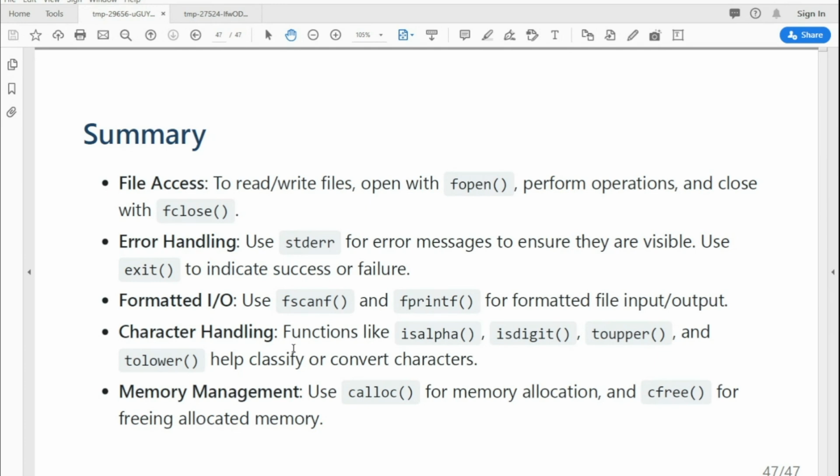We also talked about the formatted IO, scanf, fscanf and fprintf, not in a lot of detail because we have practiced them in the previous lessons. And then we talked about a few other functions such as isalpha, isdigit, toupper, tolower, and memory allocation, and freeing the memory as well.